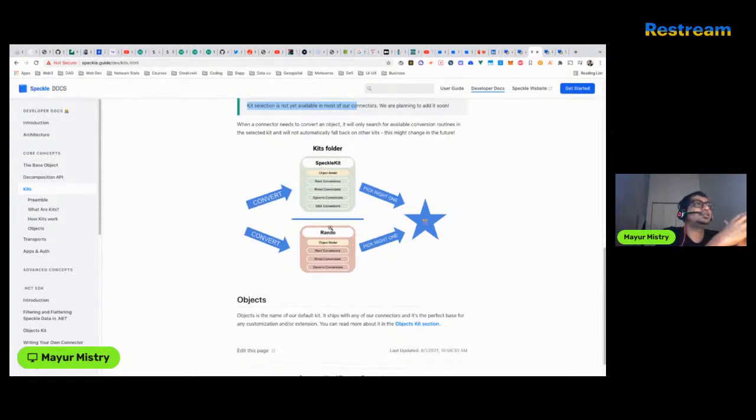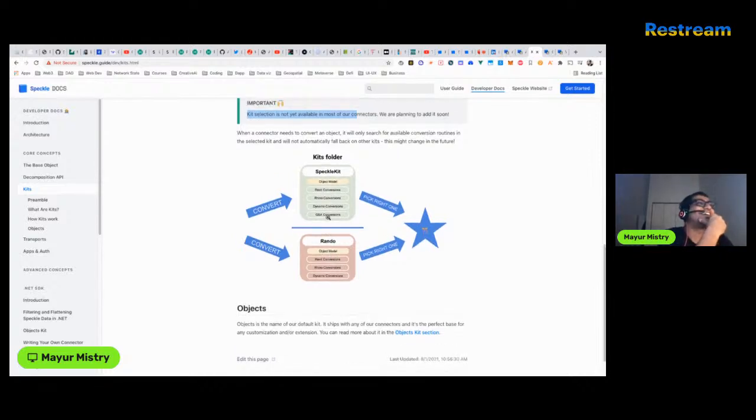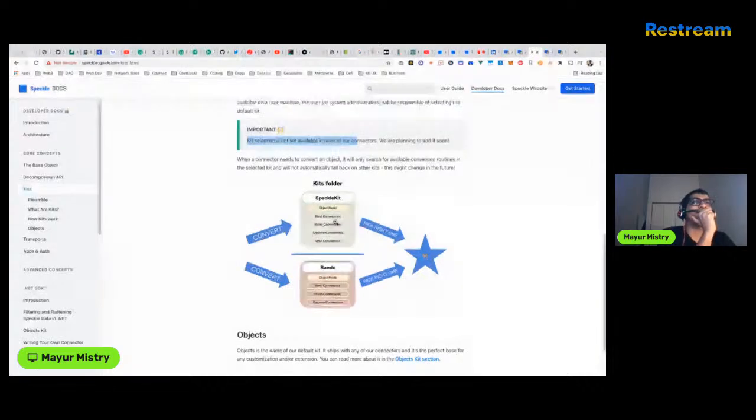Convert into kits folder. Wait, what is this random? Confused. I thought each converter was its own kit. Looks like they are packaging it with a kits folder. And what is connector?